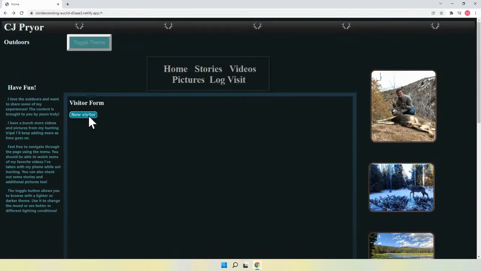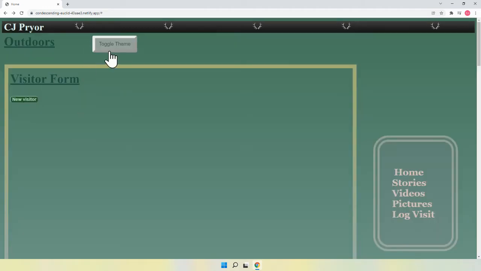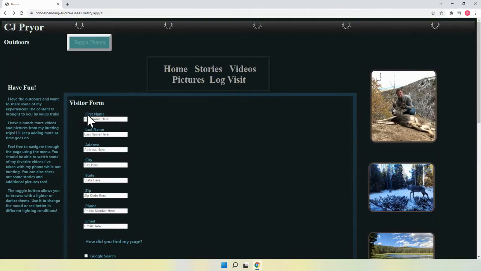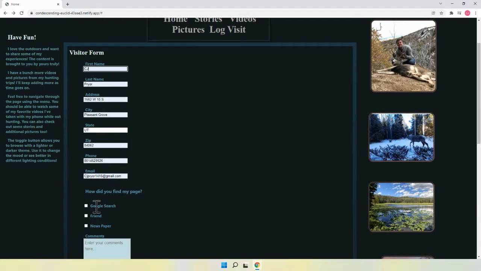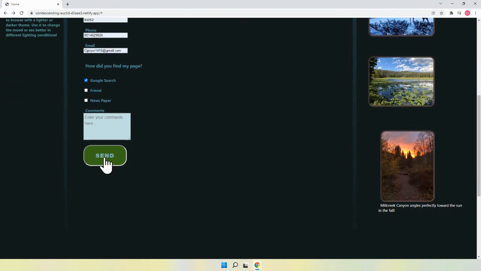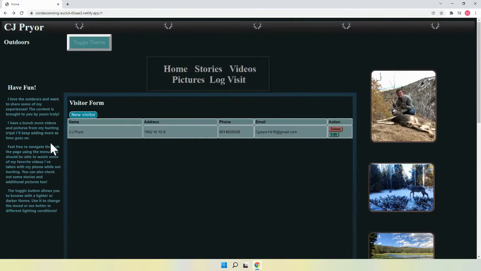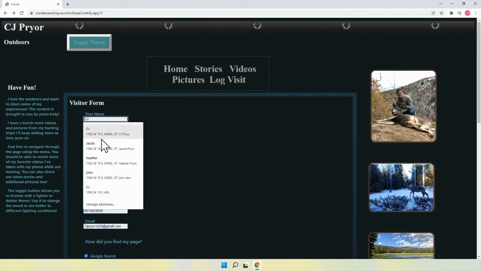Here's the project we've been working on, new visitor. You can see that form is still in here on the other screen. You can toggle back and forth. I guess I'll show you my information just because it auto-filled. But there we go. New visitor created, and it's on a table made with my jQuery. Let's go ahead and add another visitor.